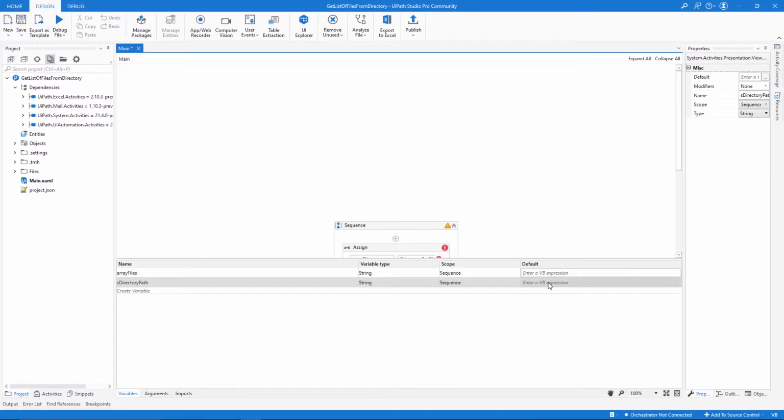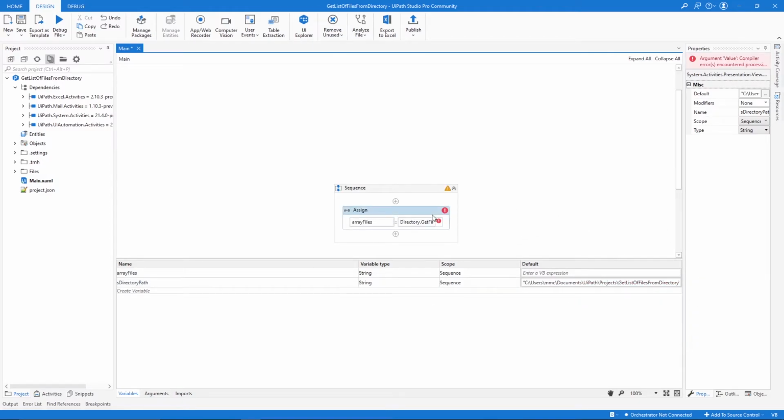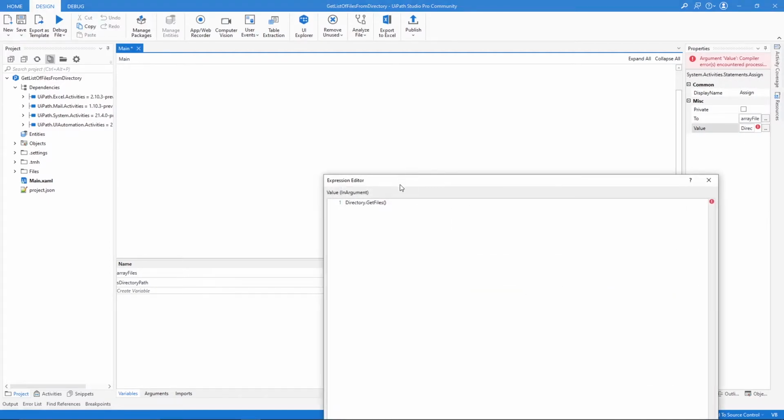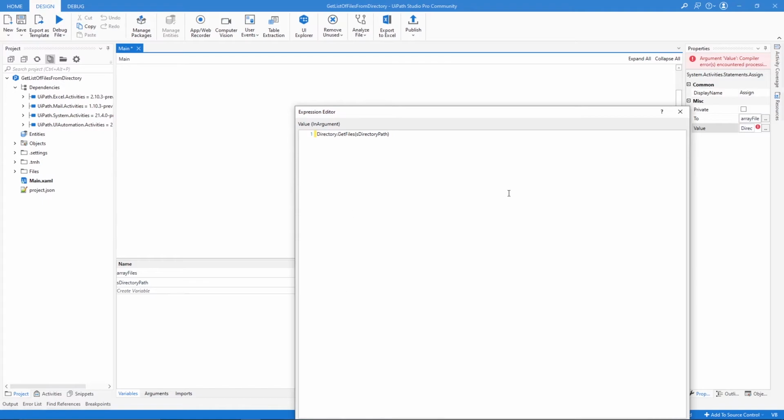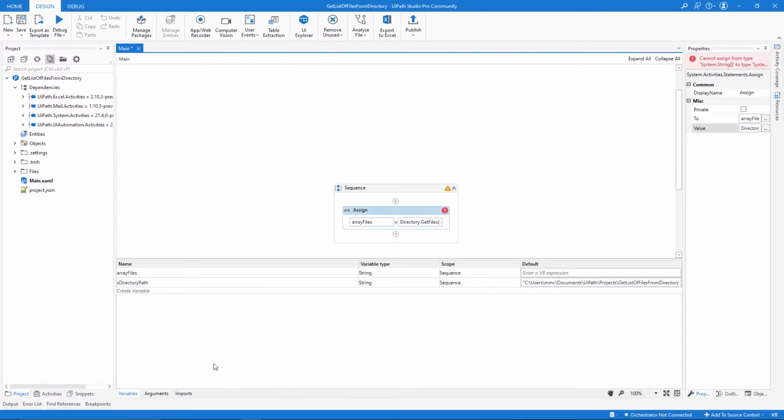So now let's use Control B, and so it's defining the value of these variables. Now let's open the assign, and let's call here the variable that we created that contains the path of the directory. And now let's click on OK. So we can see that we are getting an error.